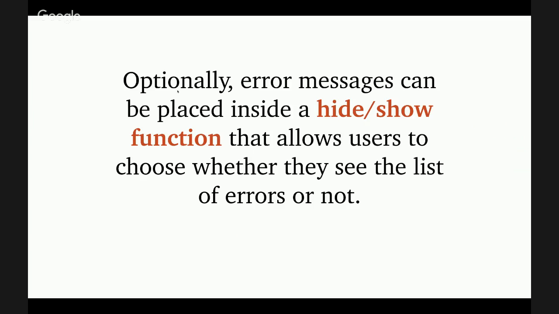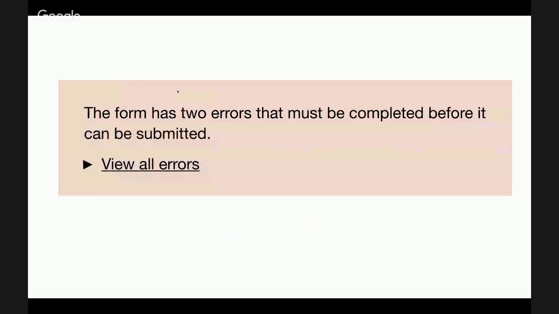Now you can use a hide show function, and if there's a lot of errors, some screen reader users I've spoken to prefer them all to be tucked away. They prefer just to jump over them, but they like the idea that they are there if they need them.